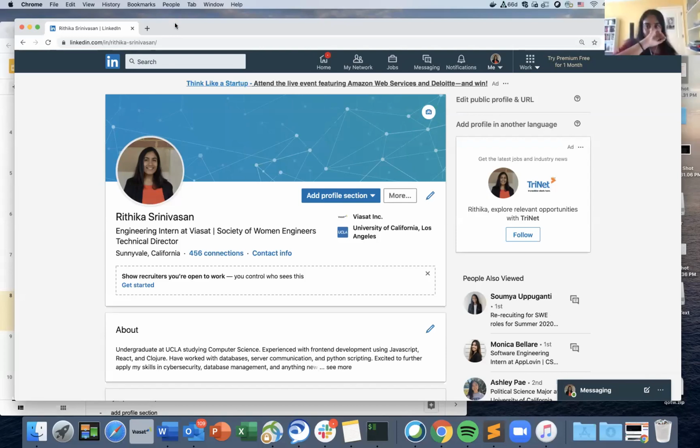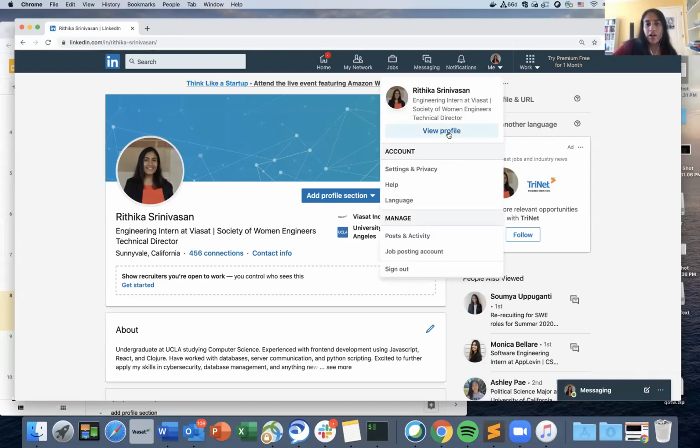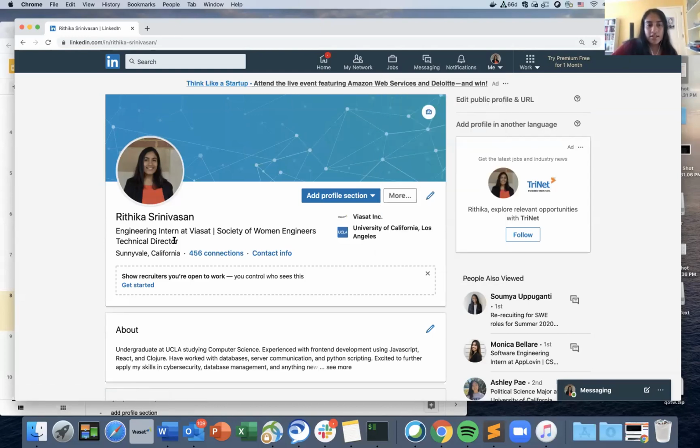Okay, well, I'll describe my screen. You get to this by going to your profile. The thing we pointed out before is changing this headline to be one or two things that describe you. You can just edit it by clicking there.